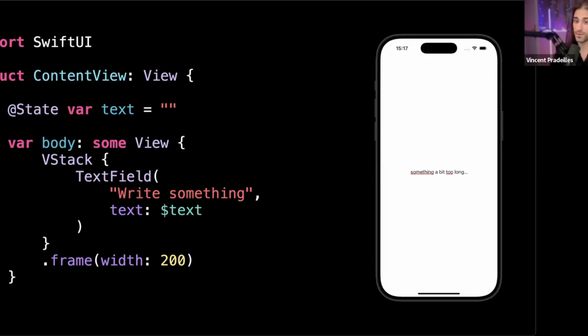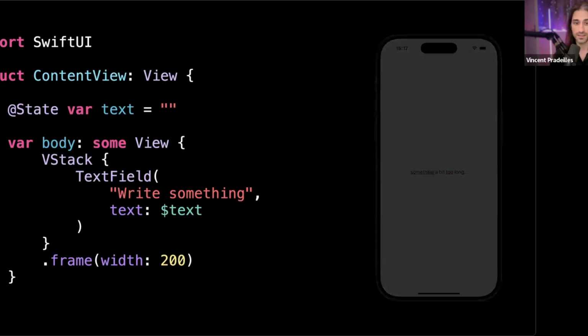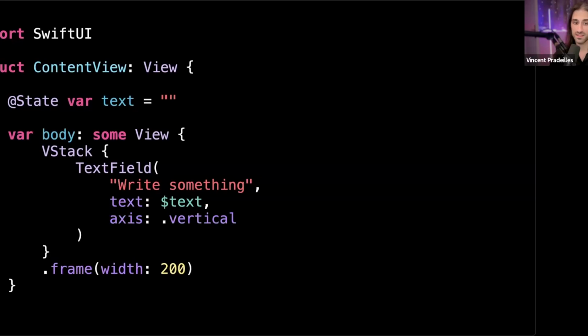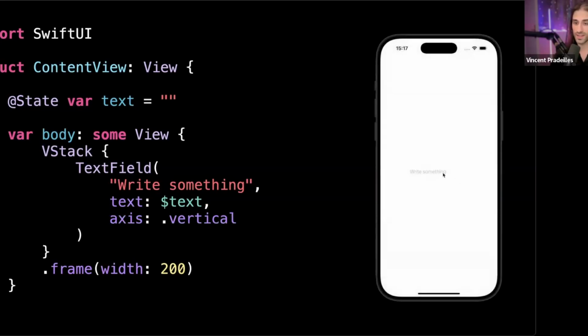And typically, it can happen quite easily. Imagine a user that needs to input some kind of address. For example, an address can run quite long depending on where you live. And so you can now, in iOS 16, pass the argument axis when you create the text field. Say you want the axis to be vertical. When you do that, the text field will grow and scroll vertically.